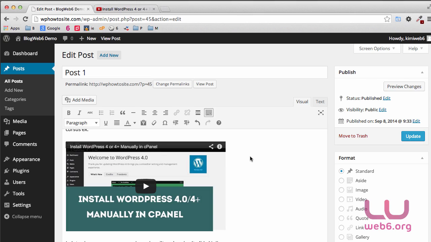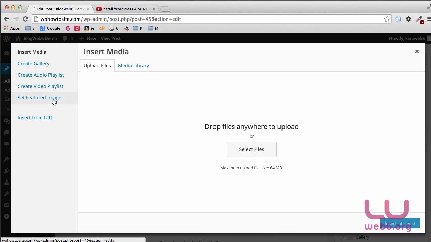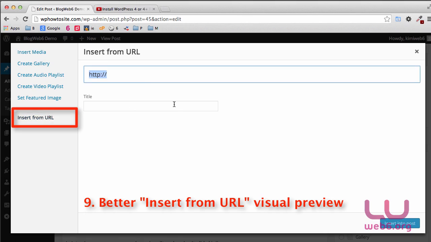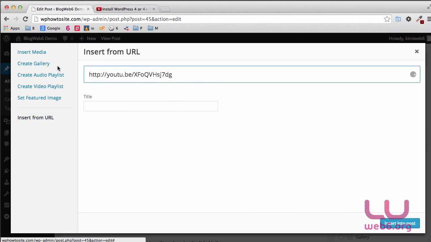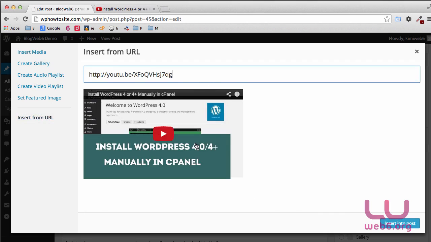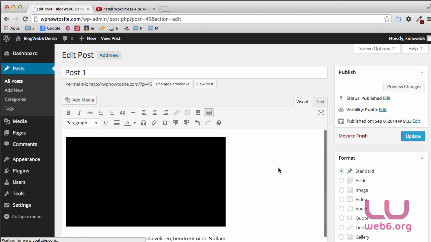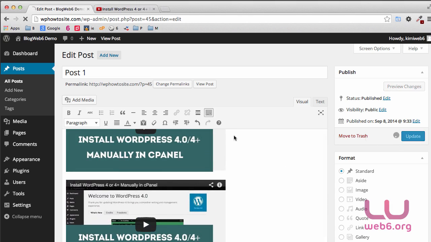Actually in the older version, when you were on the visual tab and pasted it here, even though it would work on the front end, it would not show you the preview in your post editor. So that is the new feature in WordPress 4.0. Also, if you add media and insert from URL, and you paste the YouTube URL or any image, it will show you the preview here. In the past, it just showed the image but not the video. I'm just going to insert it for now, so I'm just going to have two videos for now. It's okay, I'm just going to update it.